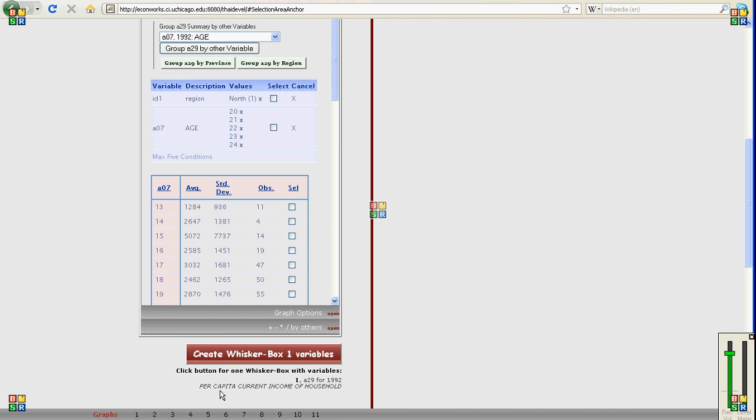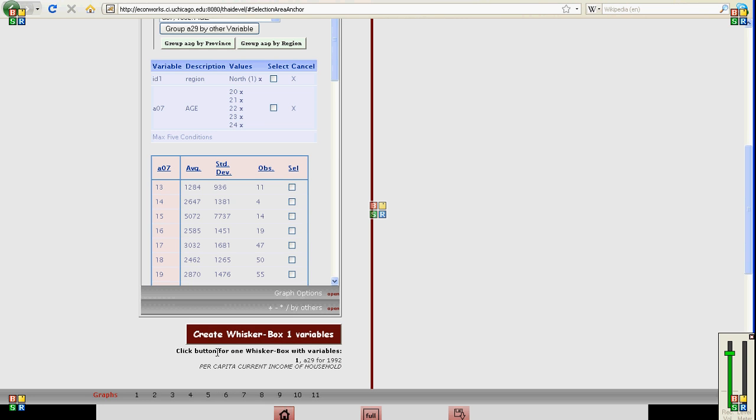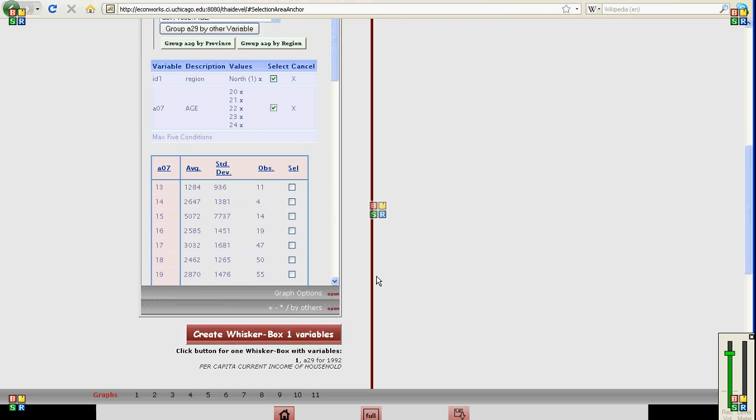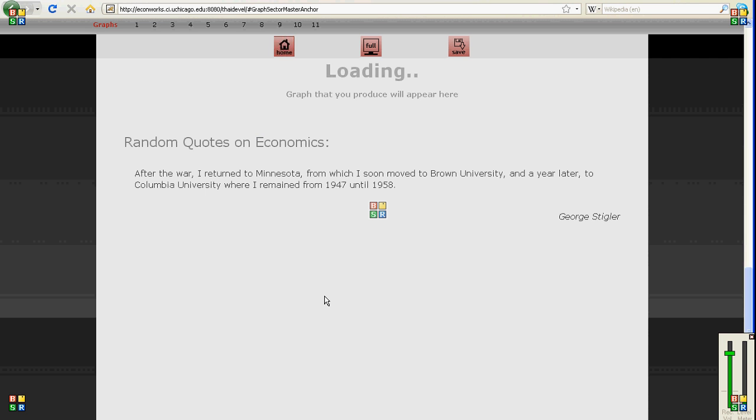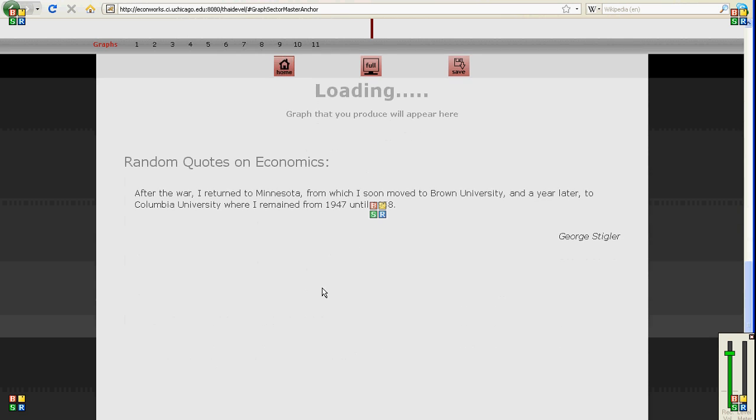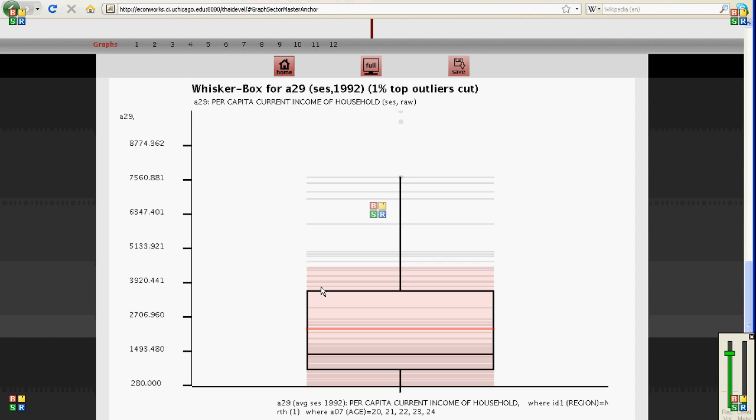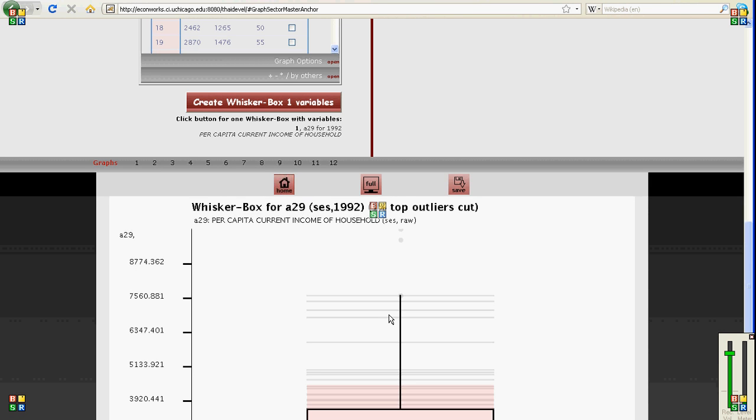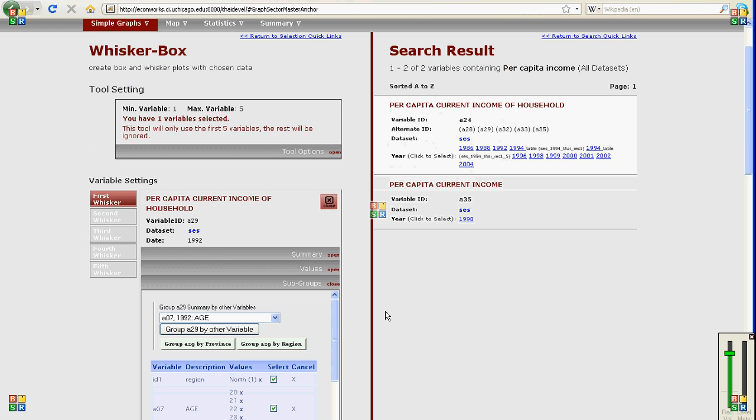If you just click on this right now, you will still get one box and whisker plot for all the data that you have for this variable. But if I check mark those two things, now if I click on this, it will do a box and whisker plot just for the north of Thailand, for those people with those specific ages. So this is a much more in-depth look at the one variable.